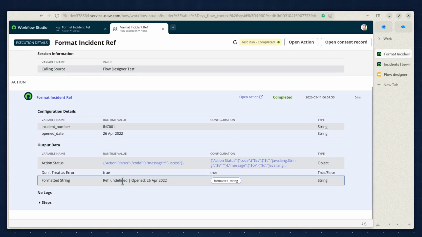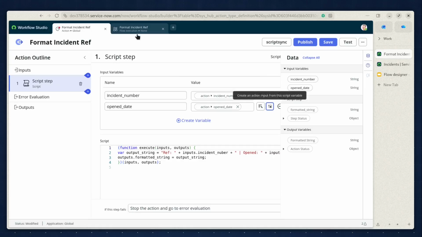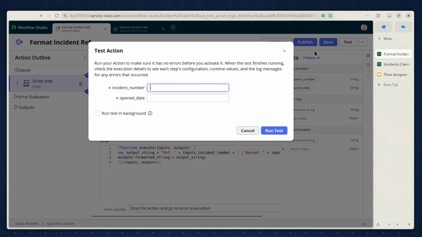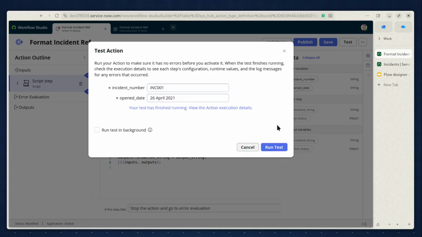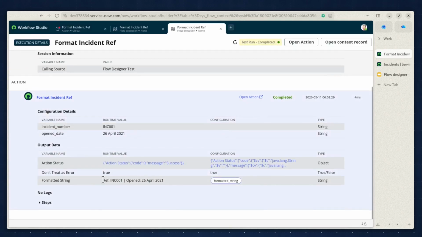But now we see reference as incident number is undefined, which is not correct, right? So we did provide the incident number here, and incident number, again spelling mistake. Right, so it seems to be working perfectly now.